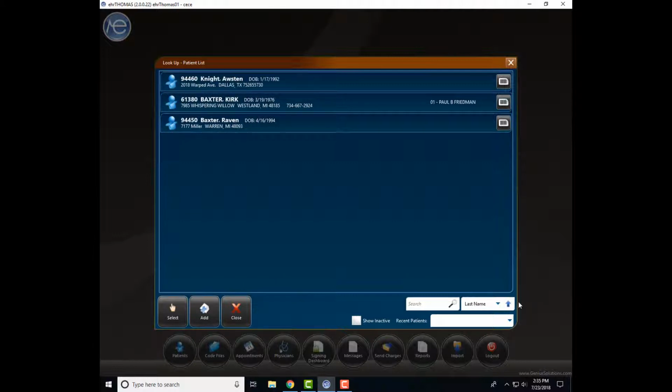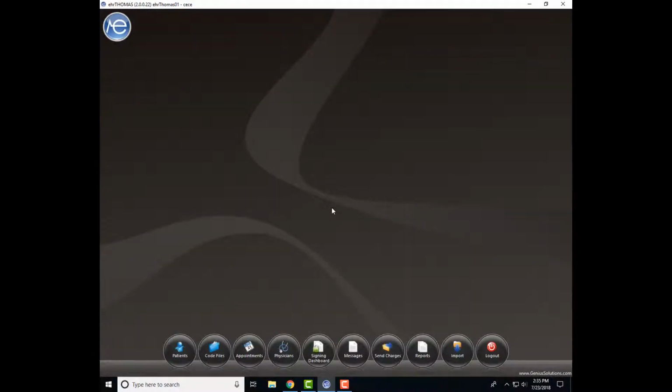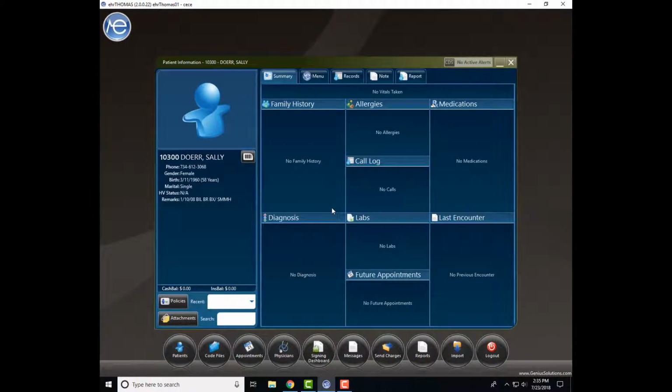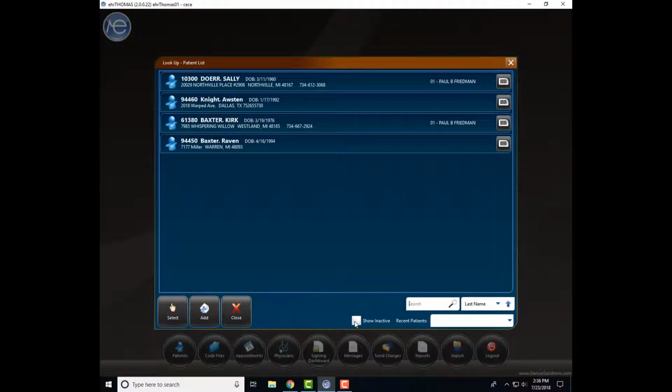You can enter full or partial numbers and names, and it will bring up patients with matches to such. To select a patient, you can either double-click on the patient or click them to highlight it and then hit the Select button to open their file. To see inactive patients, click the Show Inactive button on the bottom right-hand side next to the Recent Patients drop-down box.